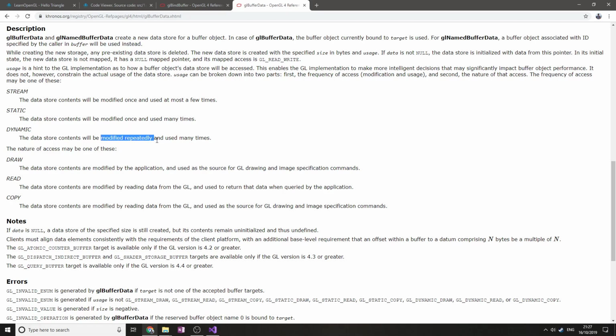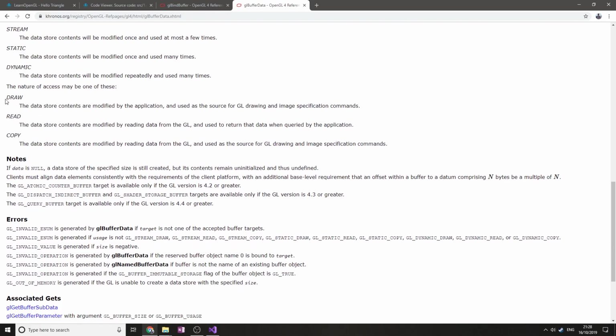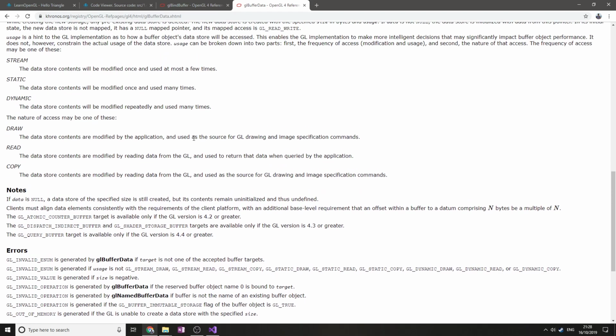We're not going to be modifying the values once we pass them into the shaders, and we need to use them multiple times, so we might as well keep them on the GPU. So we're going to be using static, which means they get passed onto the GPU and they stay there until they're deleted. So static, and we're going to be drawing with them, which is kind of self-explanatory. Read is quite useful for, well, you can see what it's useful for.